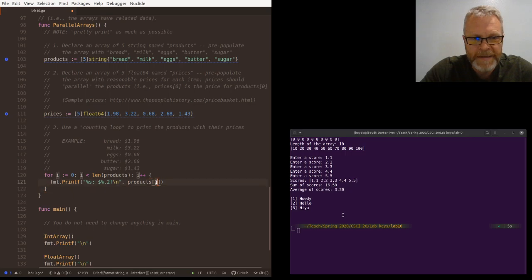So when this i is 0 in the counting loop, I will be working on bread. And that's nice because when i is 0 for products, it's also going to be 0 for prices, which is the price that I want from the prices array, the one at the same location. So I'm going to get the products at an index and the prices at the same parallel index.